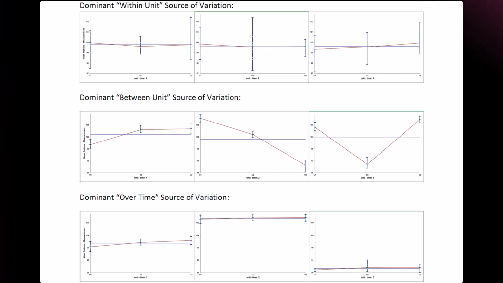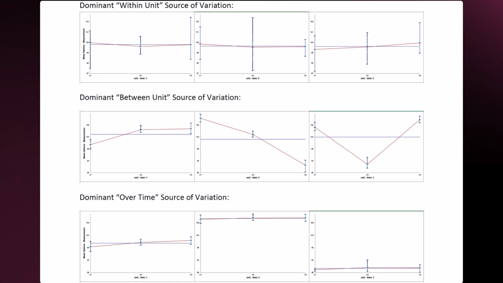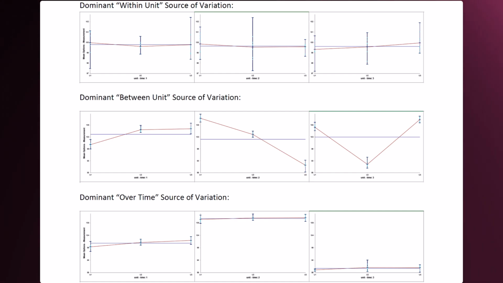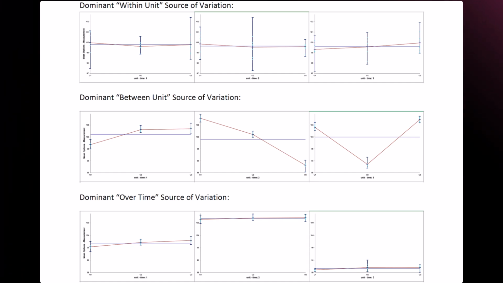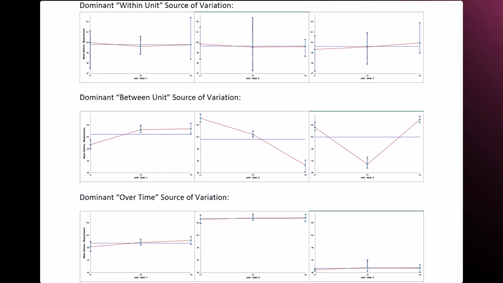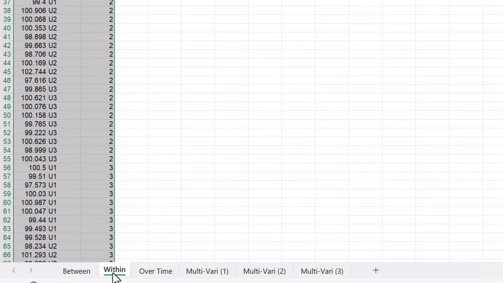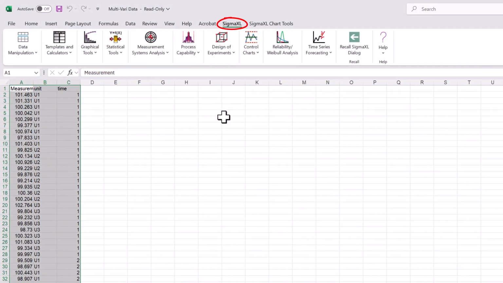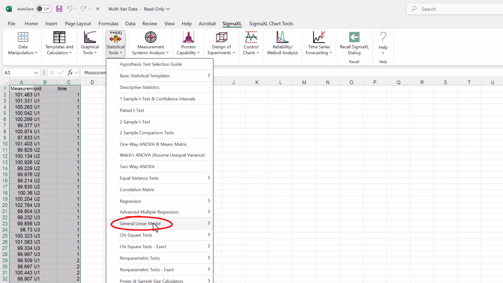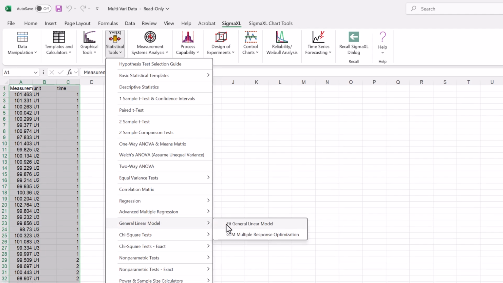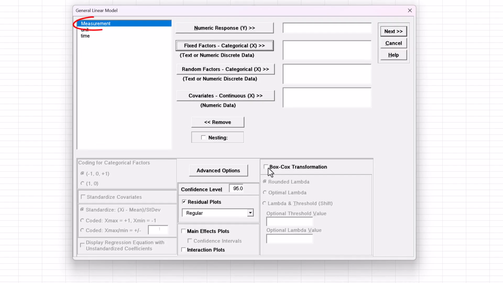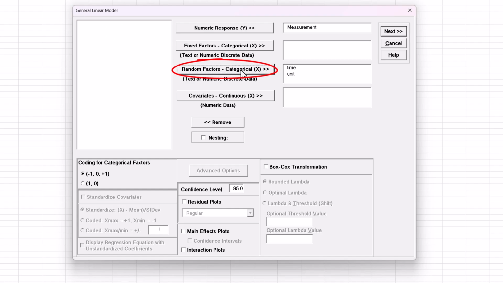Now we will reanalyze the multivariate data using general linear model. Unit and time are random factors, and unit is nested within time. The variance components will be calculated to quantify the percent contribution to the total variation for each factor. Click Sheet Within. Click SigmaXL, Statistical Tools, General Linear Model, Fit General Linear Model. Select Measurement and click Numeric Response Y. Select Time and click Random Factors Categorical X. Click Unit and click Random Factors Categorical X.